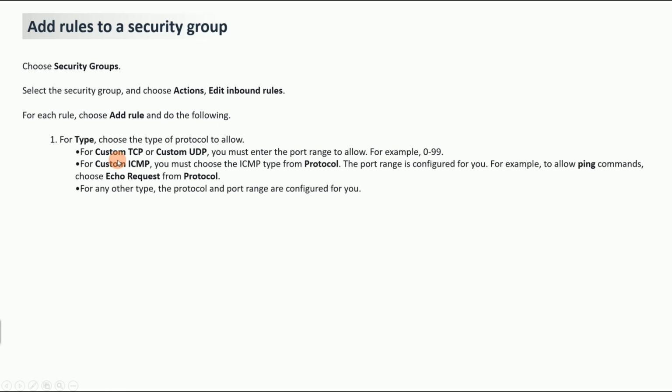And there you have to choose the type of protocol to allow. For custom TCP or custom UDP, you must enter the port range to allow, for example, 0 to 99. For ICMP, you must choose the ICMP type from protocol. Protocol range is configured for you. For example, to allow ping commands, choose echo request from protocol. So basically for ping, you can just choose ICMP type of protocol there. I can show you just after a few seconds. For any other type, protocol and port range are configured for you.